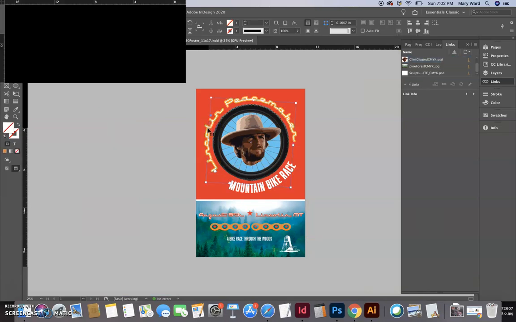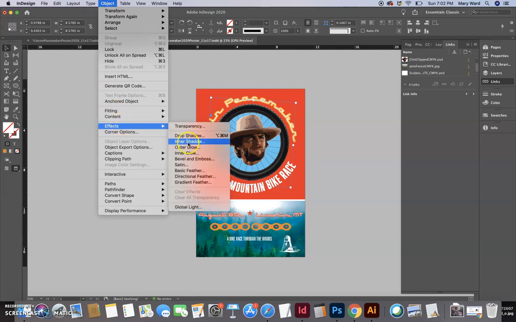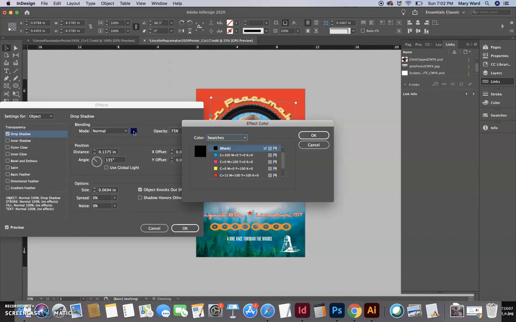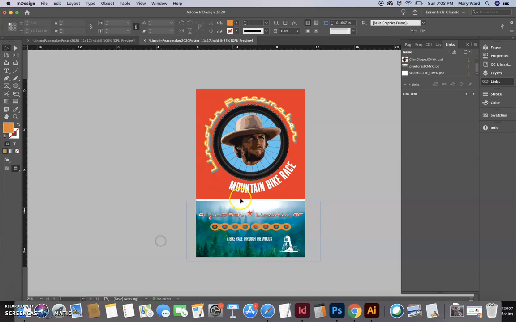I did on this text, if I select that with the selection tool and go to Object, Effects, I can put a drop shadow on things. I like to put it on Normal for some reason, and then I'm going to make it probably this blue color, push OK. And I have preview on so I can see what it looks like. And I'll do the same thing with this other text. It might be hard to grab it. Okay, I have it grabbed.